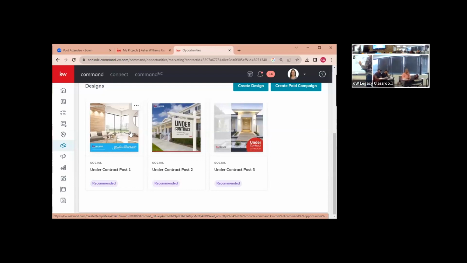Okay, another cool thing you can do with marketing your listing. You can have Command print and mail postcards for you. So I often do a just listed postcard or a just sold postcard, and I've gotten listings from doing this. And what Command will do is automatically send the postcard to the houses surrounding your listing.